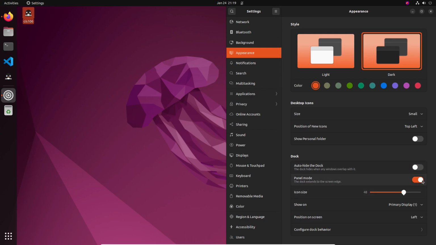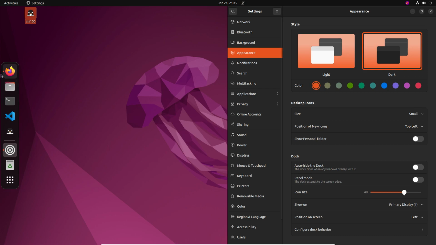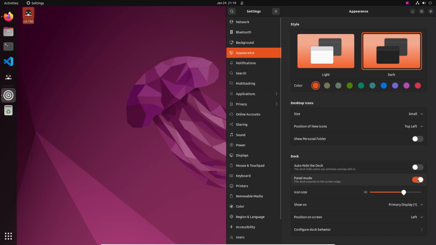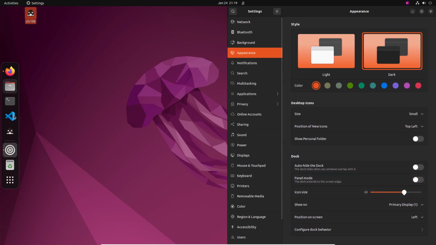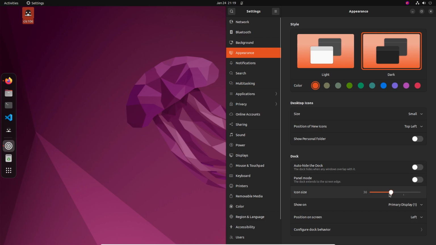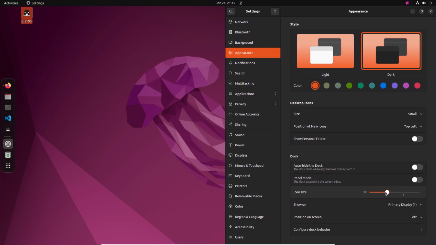Panel mode. When you turn it off, it becomes like this. I prefer this over the whole panel. I don't like the whole panel, so I'm just gonna keep this. And now the size of these icons, I'm gonna make it smaller. Yeah, I like that better. And if you have multiple displays, here you can choose in which display you want this menu to appear. I like it what it is right now, and I only have one display.